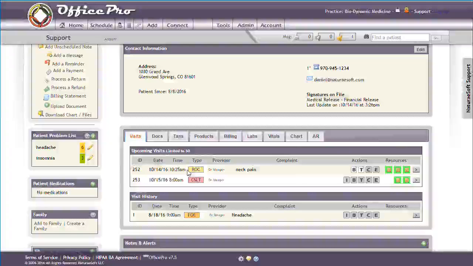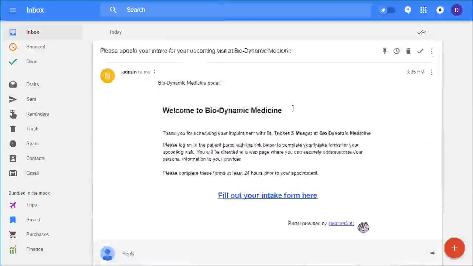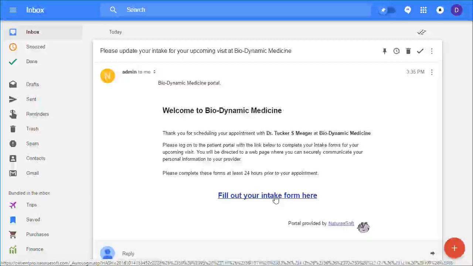The patient will receive an email thanking them for scheduling an appointment and asking them to follow the link to complete their intake. When they click on the link, they'll be taken to the portal login page. After they've logged in, below the welcome message, they'll see a button to begin the intake form.